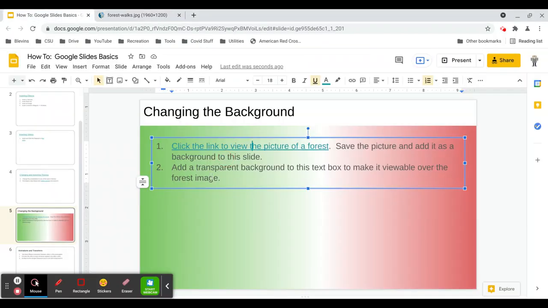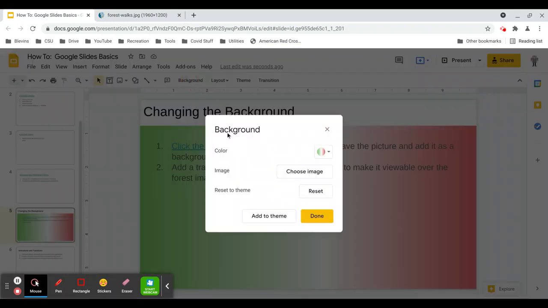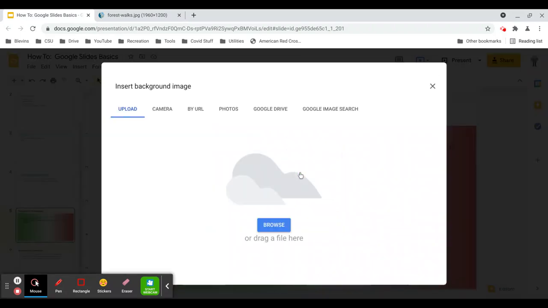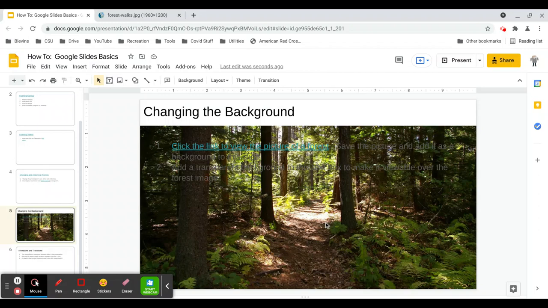Then I can go back to my Google Slides, select the side so no text is selected, background. Now I'm going to choose image. In here, you can actually do a Google image search, but since we just downloaded that photo, we want to make sure it's on upload. So we'll select upload, browse, and then choose that picture that we just downloaded. And we'll hit done. And then that sets the forest photo as our background. That does create a problem though, because it makes the text really hard to read.